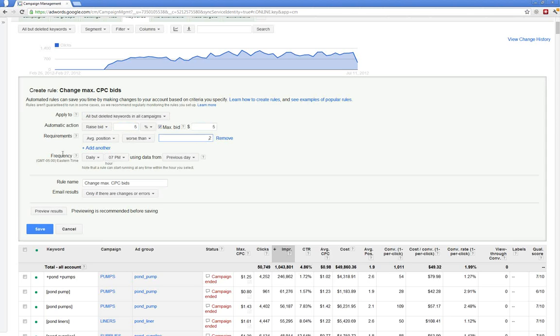And so how often do we want this rule to run? There are our options that we already discussed. I'm going to say weekly, running on Monday at 7 p.m. That's fine. You can choose different days.